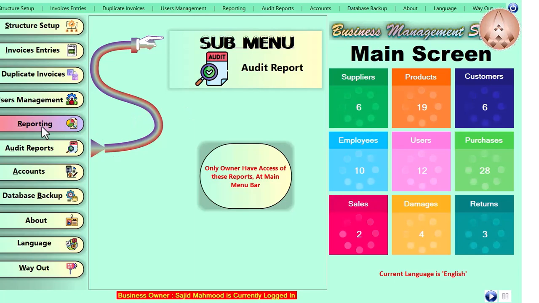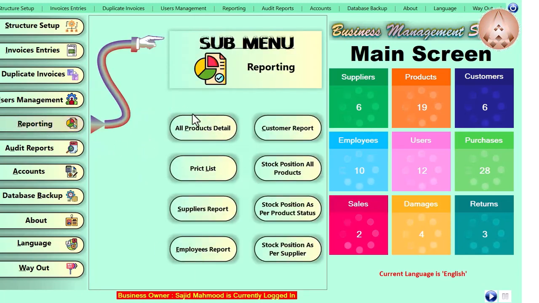Okay, then the next is reporting. Some menus here. Here some menus, user management.